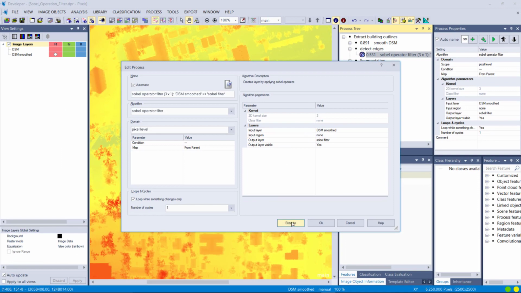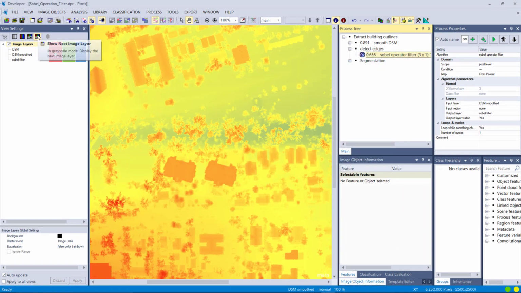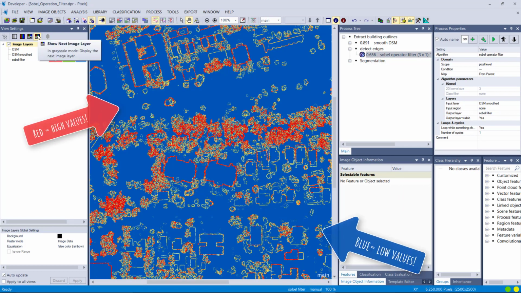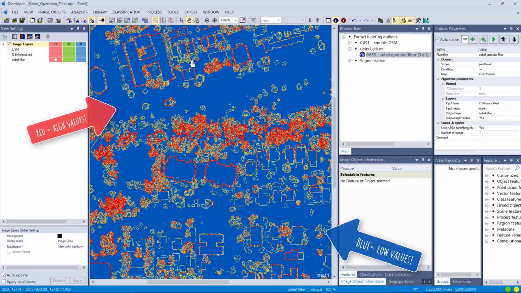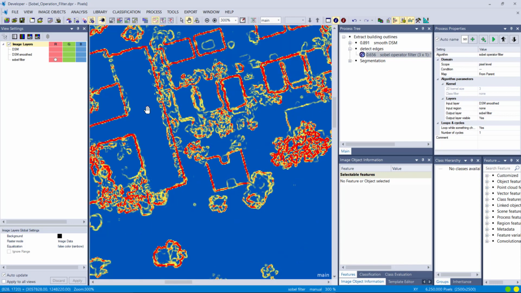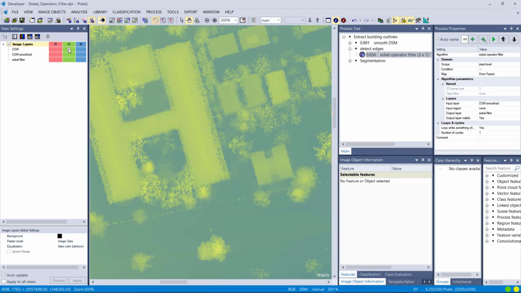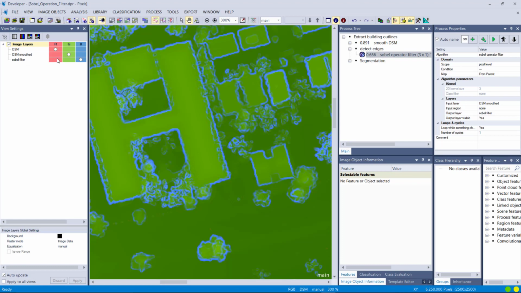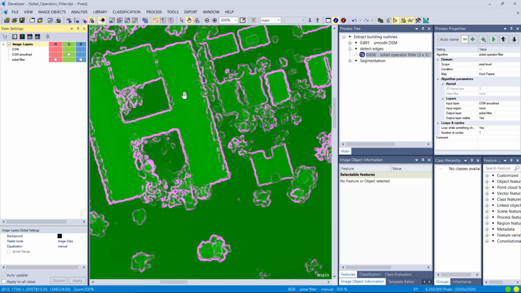Let's check the output. Oh wow, so this looks actually pretty nice. You see the buildings up here, they have very nice outlines. Right, so red means high value, blue low value, and you see you actually get a nice delineation of the buildings. Let's change it to a false color composite and highlight the edges, right? So it already looks like a good delineation of the buildings.